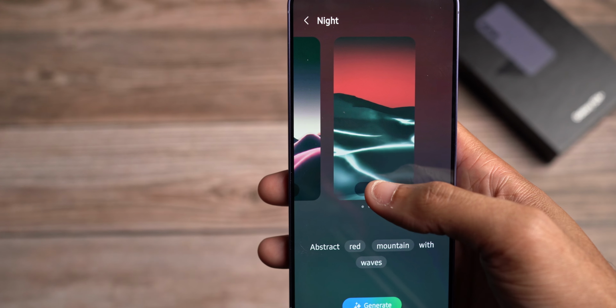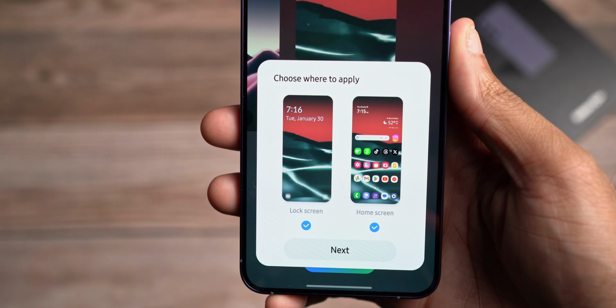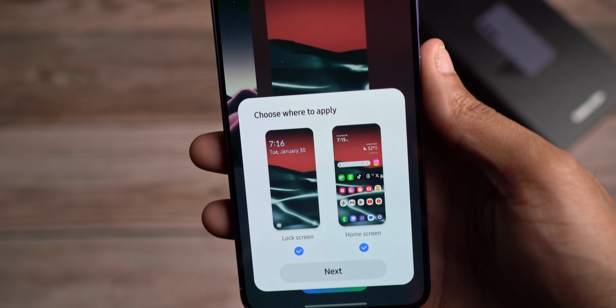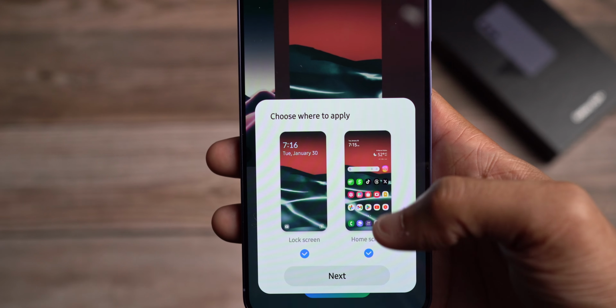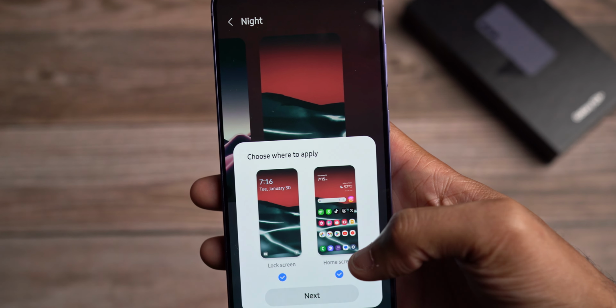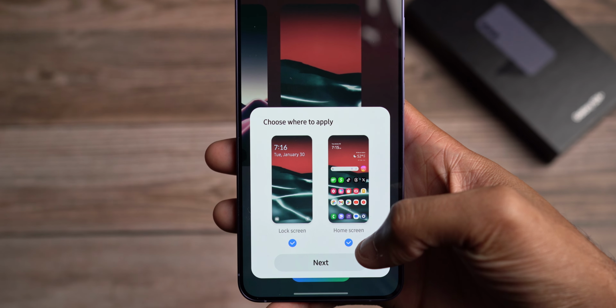If I go ahead and set this one, I can set it for both if I wanted to. Now, this is actually pretty unique. Of course, you can always apply to both, but I wish I could take all of those and create a wallpaper of my own.